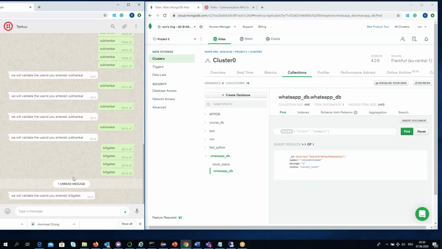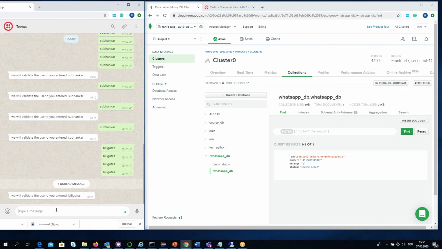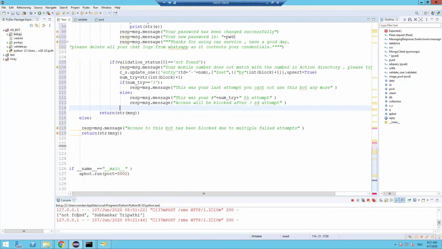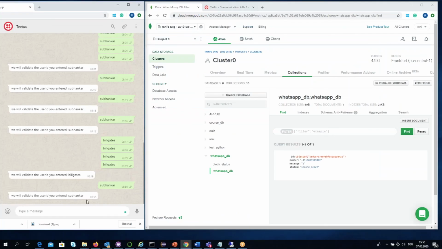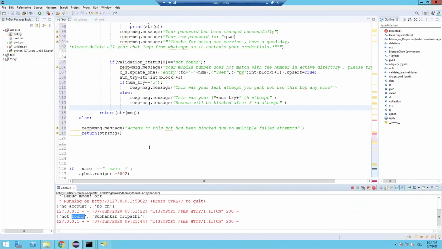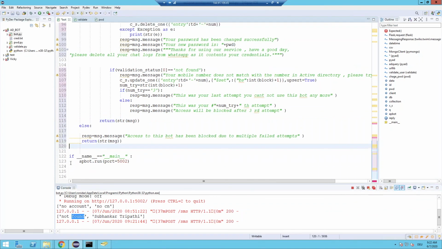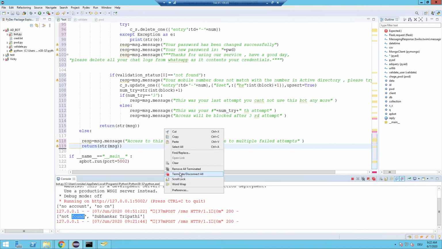It is asking me to validate the user ID, so we'll write down the user ID, Shubhankar. Shubhankar not found means the phone number is invalid, but we got this: we will validate your user ID Shubhankar. But this part is not coming. Okay, actually I didn't run this thing, so that is why. Let me run this again.